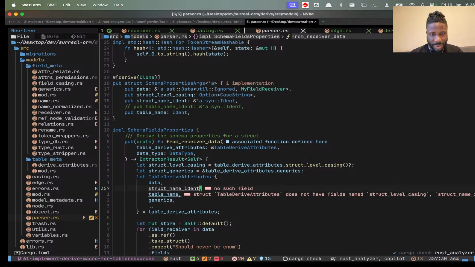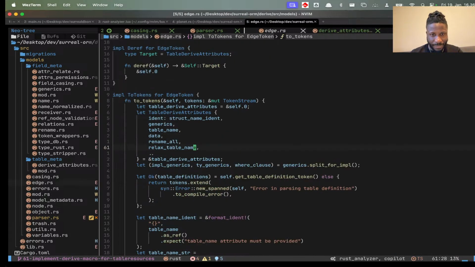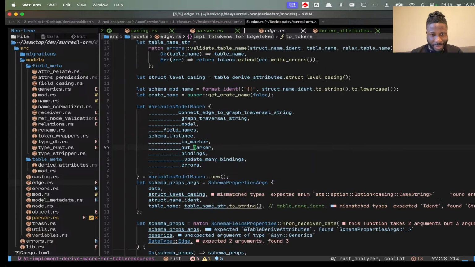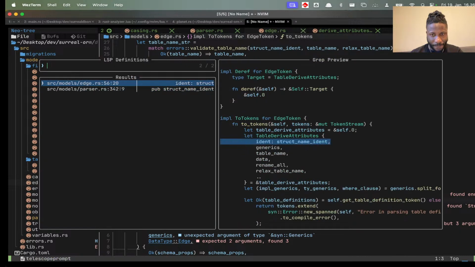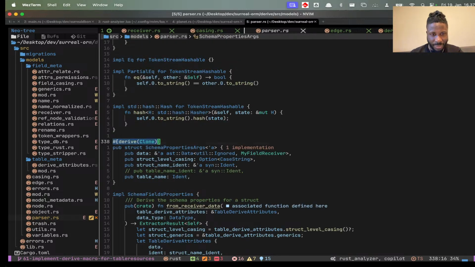So we can take that off. Struct name identifier. How did we get that? Let's see. Struct name identifier. Where's that coming from? Oh, so it's just ident. Okay, basically just ident. That looks good. So now we have much simplified stuff. We can pretty much just remove this now. Schema.